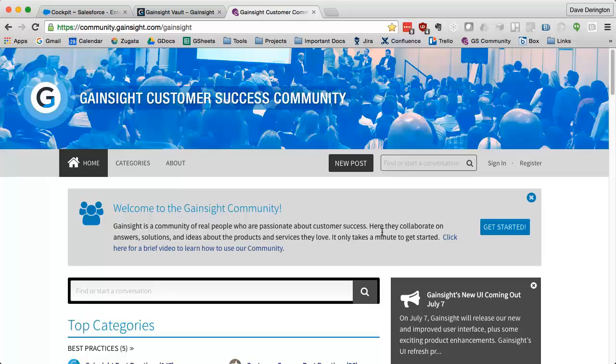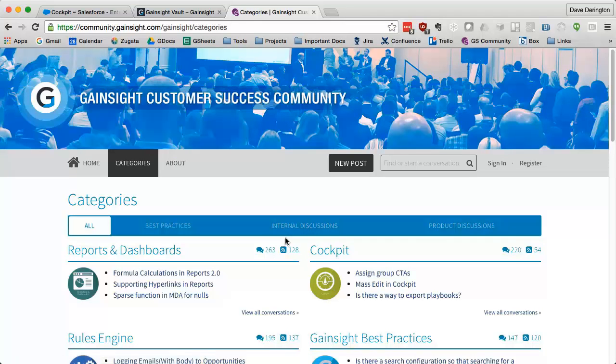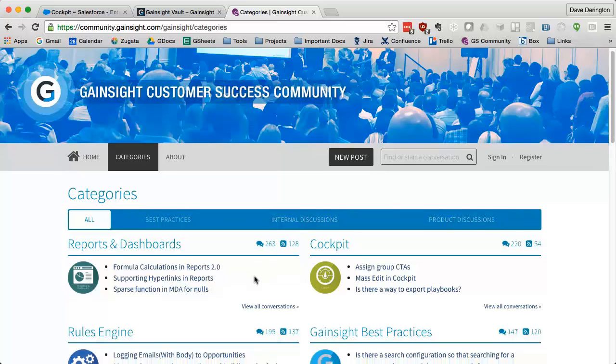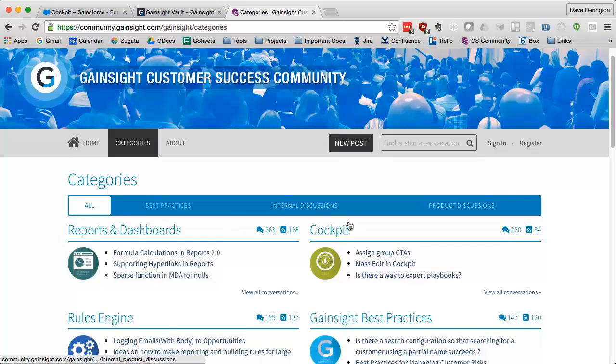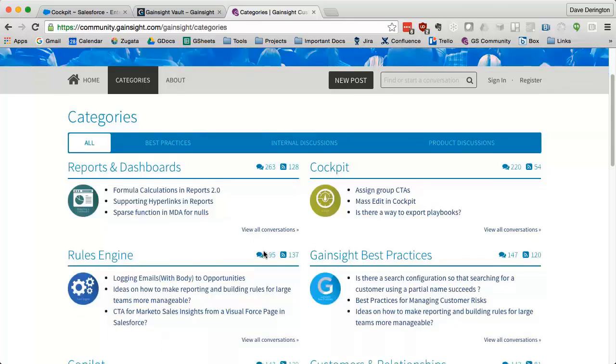I'll give you a brief overview of the categories that you will see. If you click the Categories tab, this will open up a listing of all the categories that you would have access to. Now, these range from Reports and Dashboard, Cockpit, Rules Engine, all the common and usual suspects that you might have questions or want to get more information about.